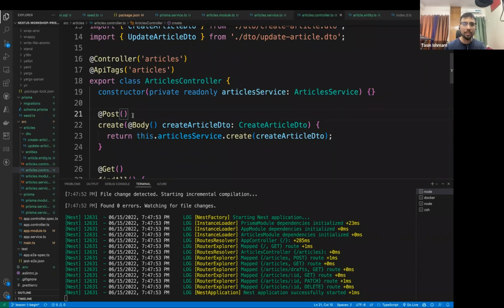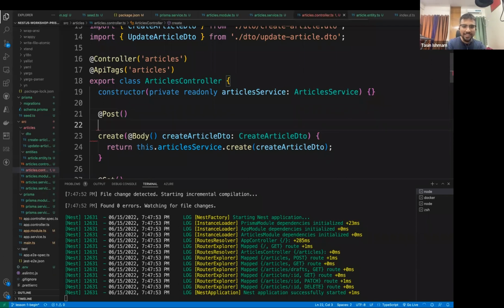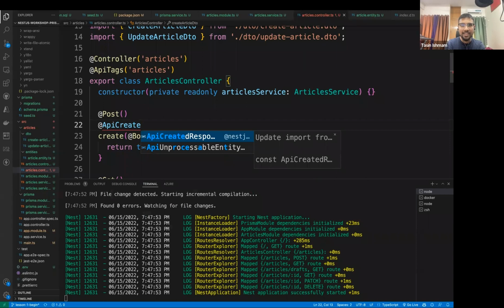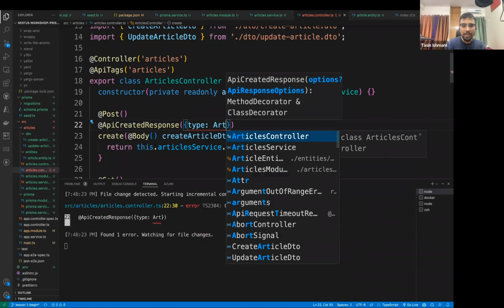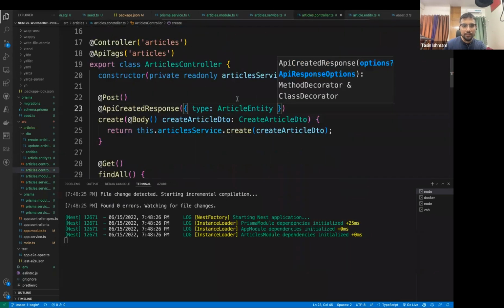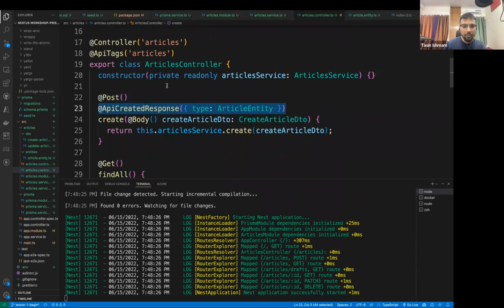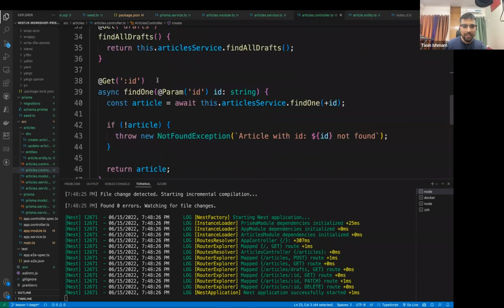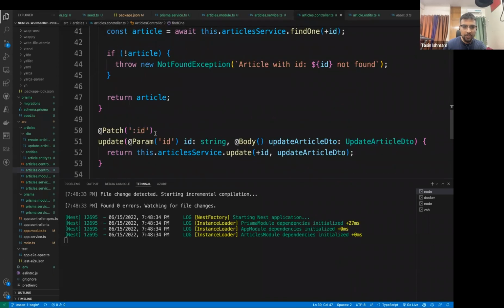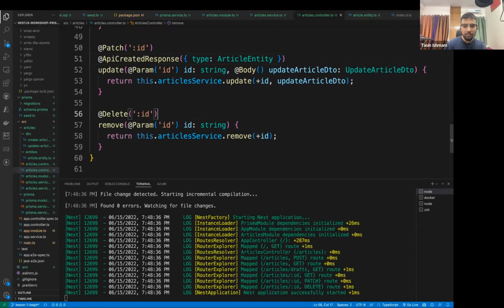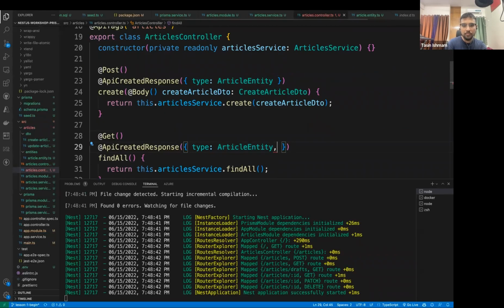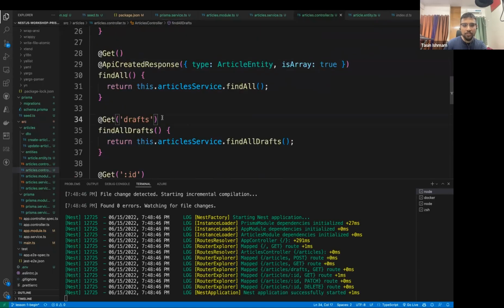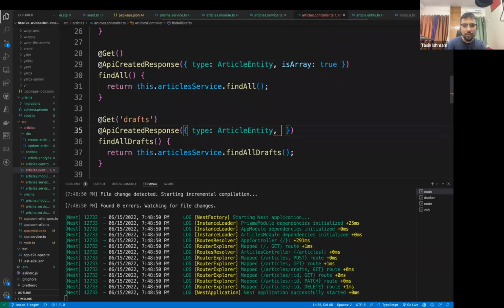And the way we do this is with another decorator. So NestJS really loves its decorators. Right, so type article entity. So for the post, we return a single article. We'll do the gets in a bit because those return arrays. Okay, yeah. So the find all and find all drafts returns an array of articles.